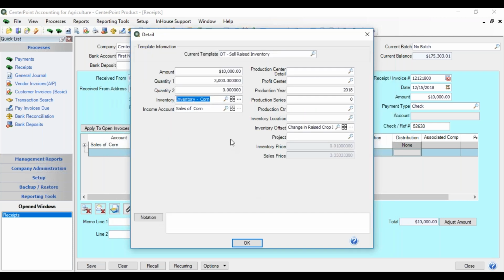So I'm going to close this, and you'll notice over at the right now, my inventory price says only 1 penny. That's because it hasn't found the right balance yet. I'm going to go ahead and tab over. I don't know the production center detail because I'm storing this at the elevator, and it came from multiple crop production center details. So I no longer know that information. I do know that it's corn. I do know that it's 2018. I don't know the production center, but the inventory location I do know.